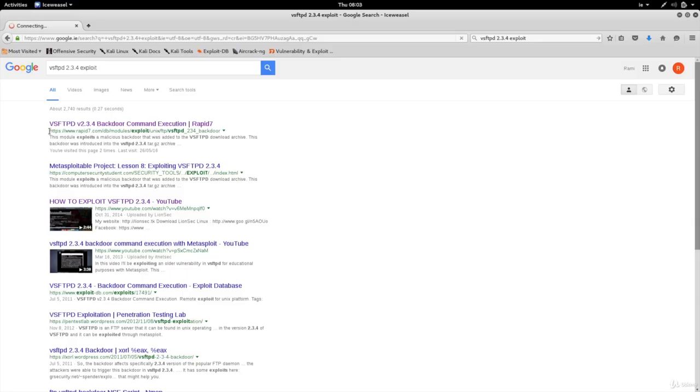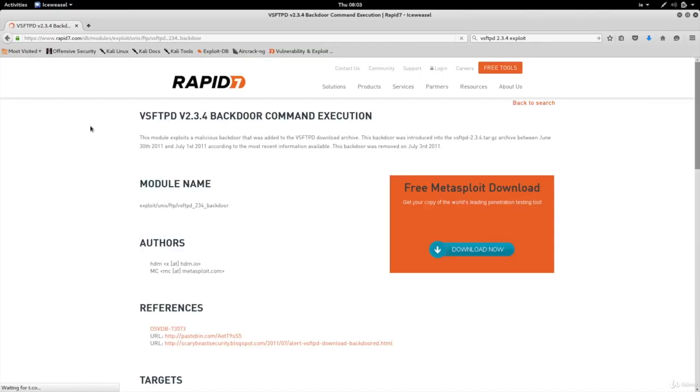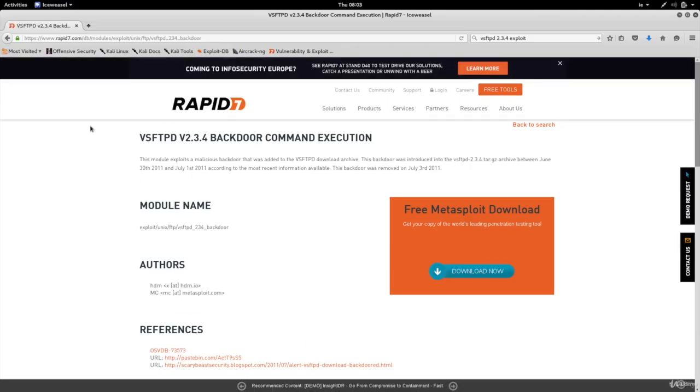As you can see, the first result comes in from a website called Rapid7. Now, Rapid7 is a company that makes the Metasploit framework. That's why I chose this particular exploit to show you today. So let me go back and let's talk about Metasploit for a second. We're going to exploit this service using Metasploit.